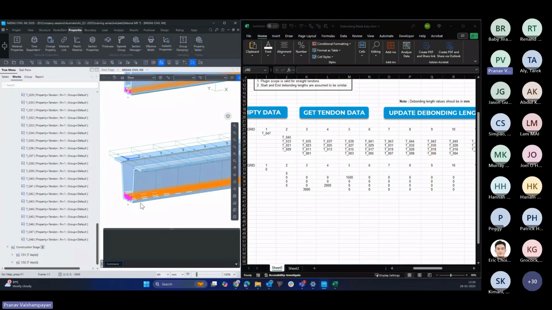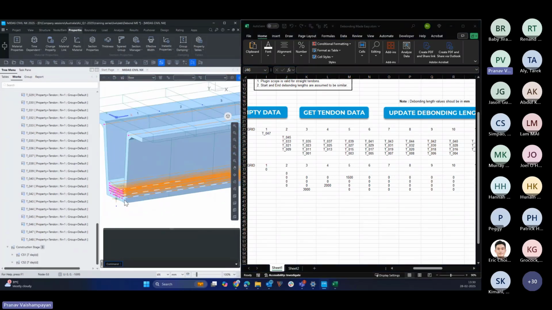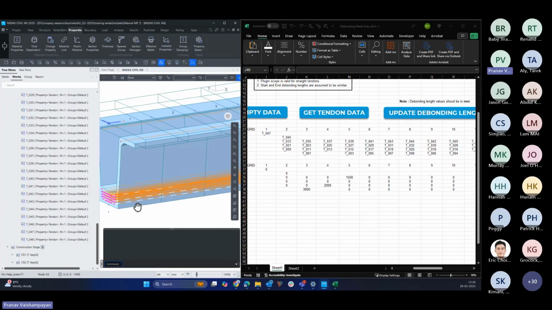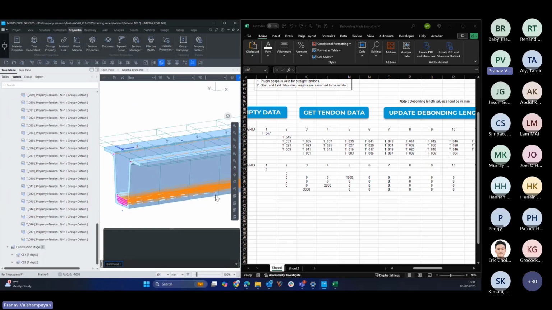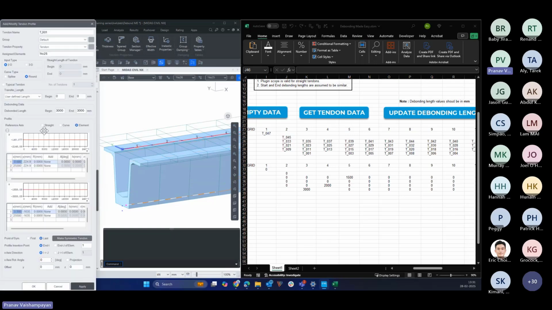The debond length can also be identified if this different notation of tendon layout is observed. If there are dashed lines, it means that the tendon is debonded until a particular length. So this also states the debonding zone. So we wanted to check T1. We'll just check properties and we can see in the debonding length 3000 is entered.